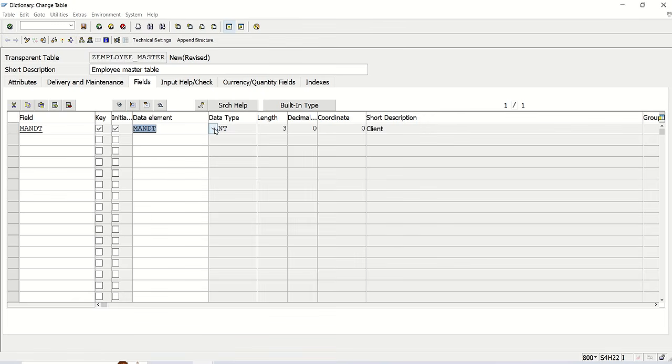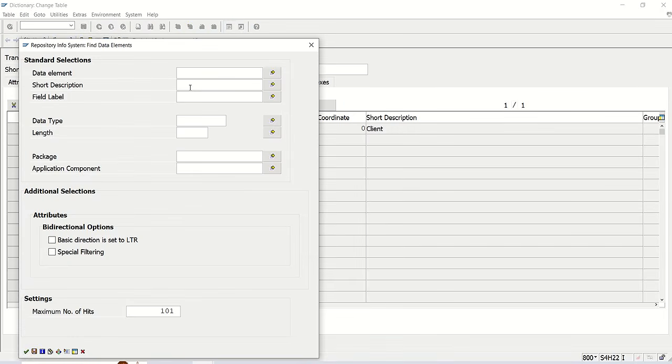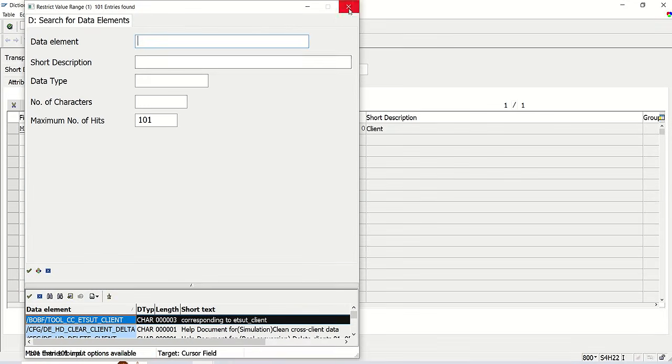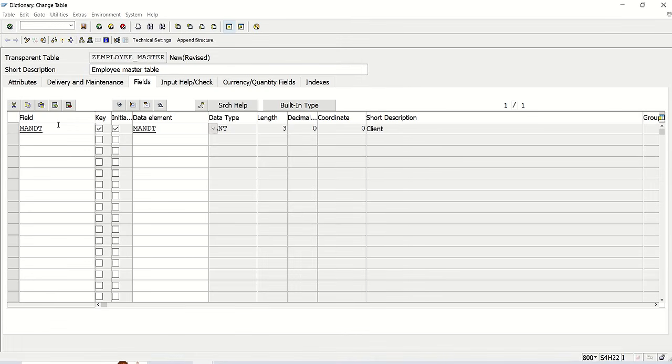How did I select this? If you don't know, just click on this icon, and we can type any short description here. If you don't know, we can mark star. So what is the meaning of star here? This means that there can be any word before this client, and any other word after this client. The system will select all the data elements where it contains client at any position. Here we can see it is client. Here it is client. Then further we can reduce this by providing the character and length. So for mandate, don't create any new data element, just select mandate as it is. Now we can see data type is client, length is 3.